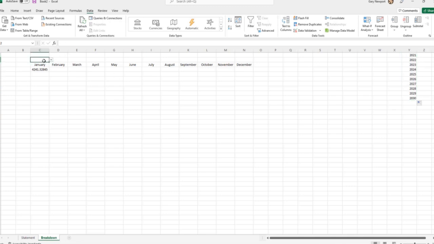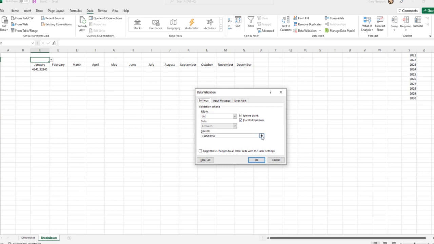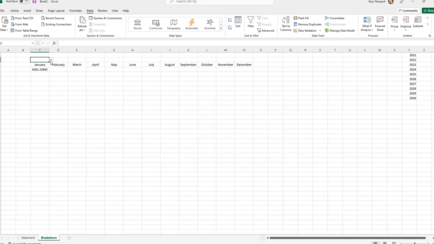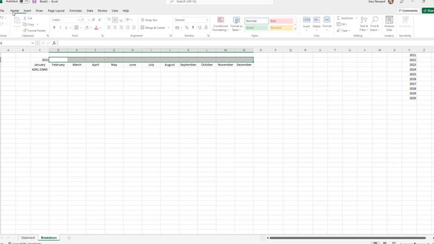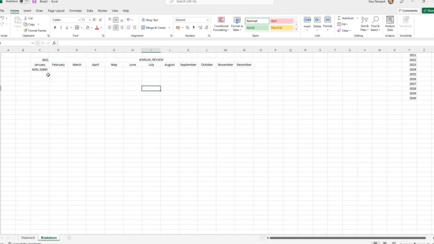Now we can go back to our list, validation, and check that, that's fine. So when we click there, 2021. So that's okay. We'll now merge these together again. So back to home, back to merge and center. Annual, I've forgotten what I had there, so let's put it annual review. That's perfectly fine, and we're ready to go.